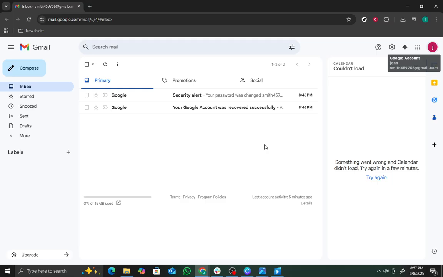First, head over to your Gmail inbox. This is the starting point for managing your account settings. Open your web browser and make sure you're logged in to the Gmail account you wish to delete.